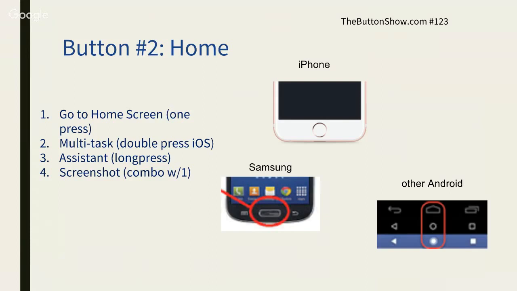That's Siri on the iPhone or Google Assistant on the Android. And it is used for taking a screenshot in combination with button number 1. And we will demonstrate all of these. So this is just my overview, and then we'll demonstrate.